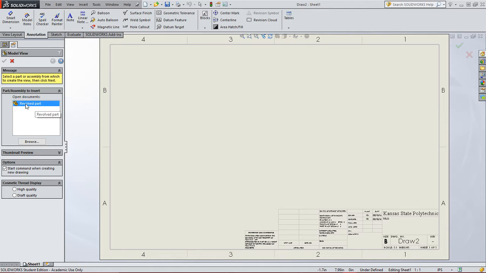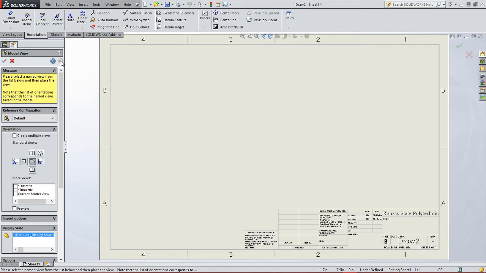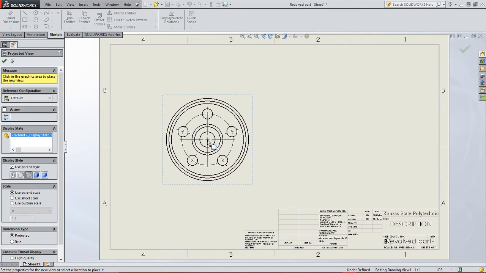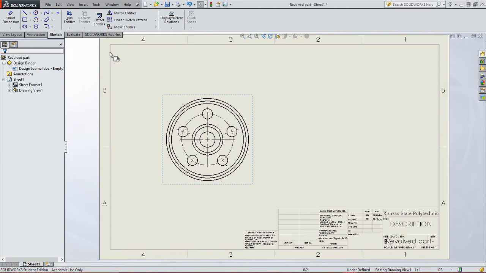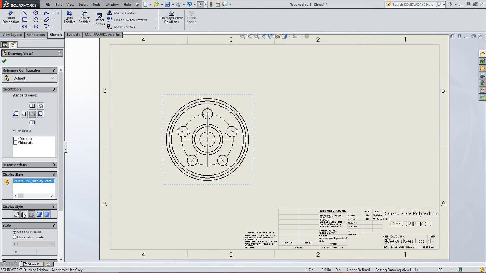And because we have the revolved part open, it recognizes that it's open, and so it offers that as an option to pull into this drawing right away. So we're going to click OK with it selected. And we only want the front view, so we're going to come in and drop that right there. And then click OK. Next thing we want to make sure we do is click on the view and make sure that the hidden lines are showing.